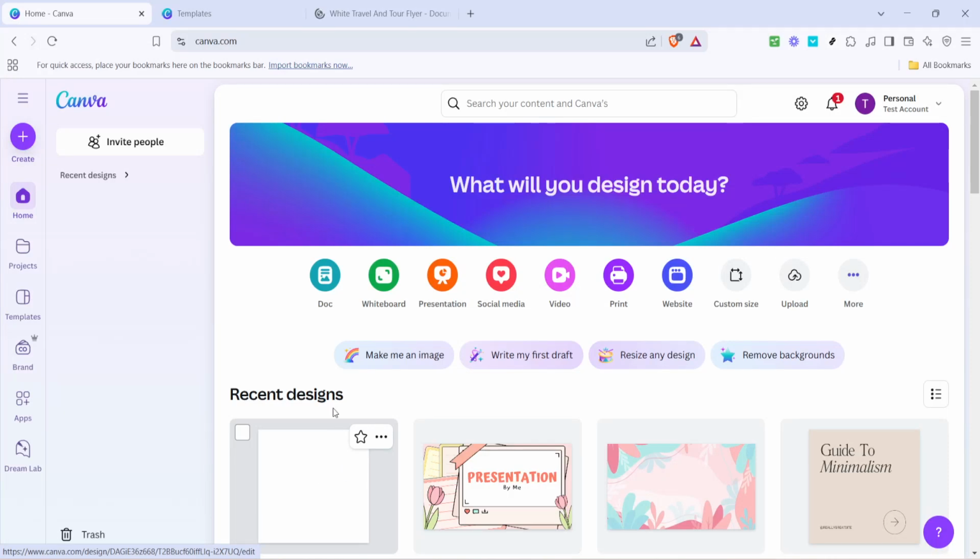In today's video, I'm going to teach you how to use Canva to create a stunning travel brochure. Whether you're a seasoned creator or just starting out, by the end of this tutorial, you'll feel confident in designing your custom brochure using Canva's user-friendly interface. Let's dive right in. First, let's open up Canva on your preferred web browser.